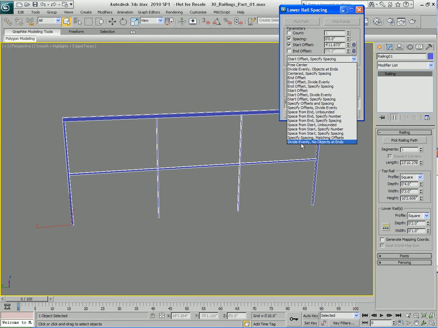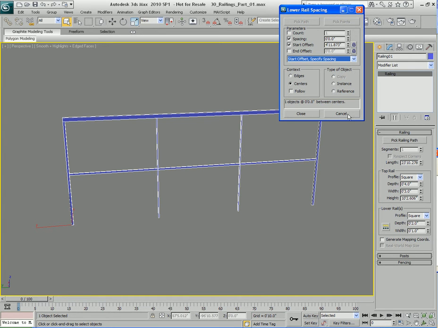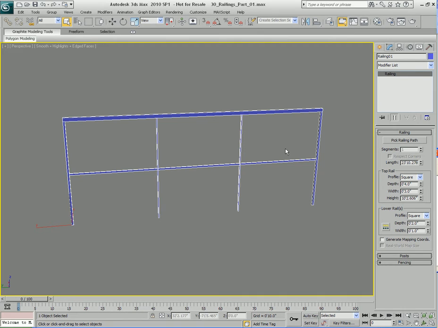Okay, so what I'm going to do is hit cancel, and if I hit cancel, I'll close this too and I'll undo any changes I made if I'm not happy with it. If I am happy with the changes, I'll just hit close and it keeps those changes.